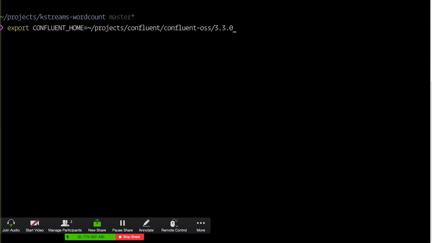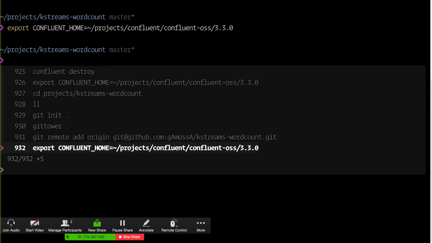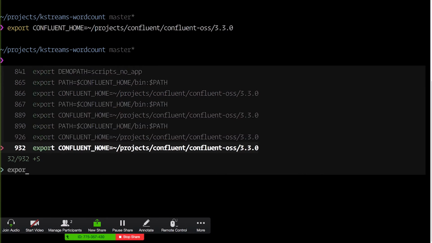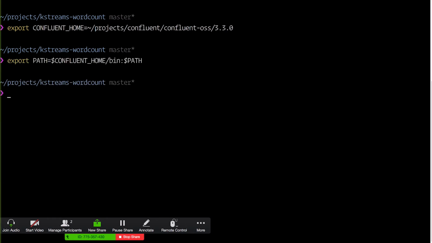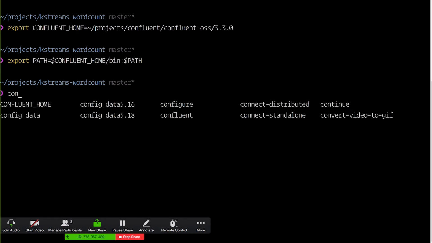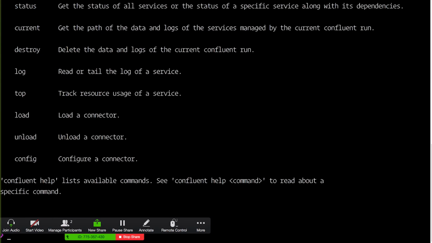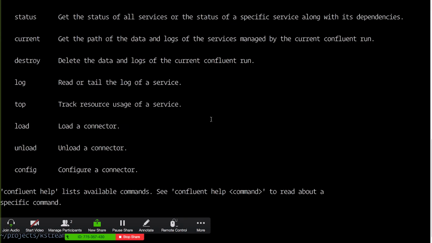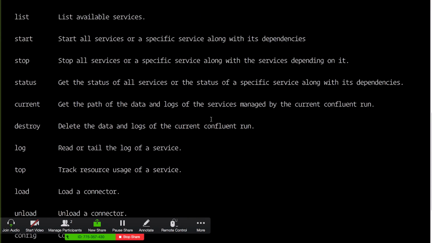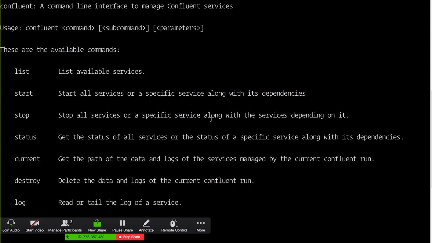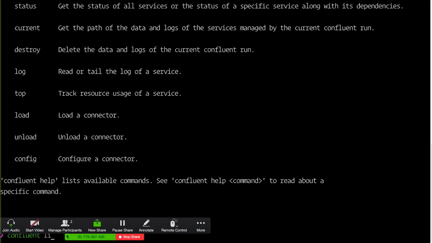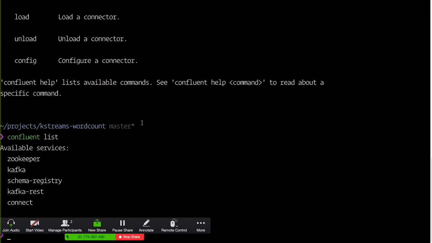In my case, I have this Confluent platform here, and there's a very nice tool that I'm going to be using called the Confluent CLI. It allows me to do some operations with data. It allows me to start, stop, and do various things with components of this platform. If I run Confluent CLI list, it shows what kind of components I have here.